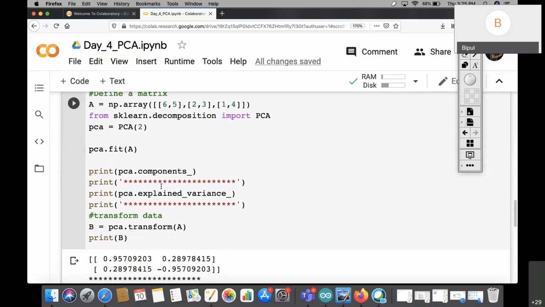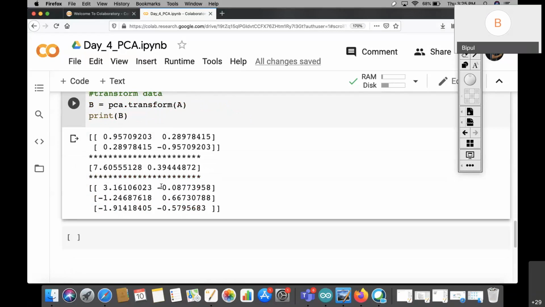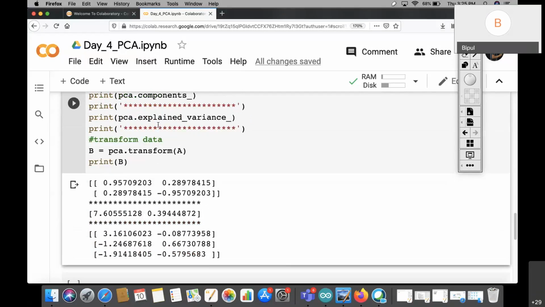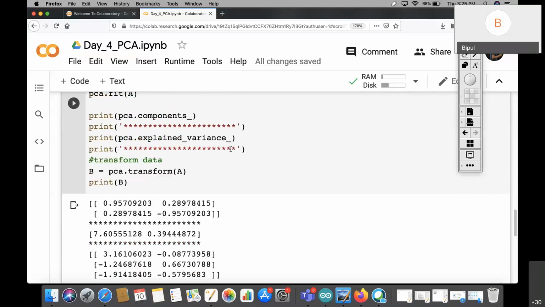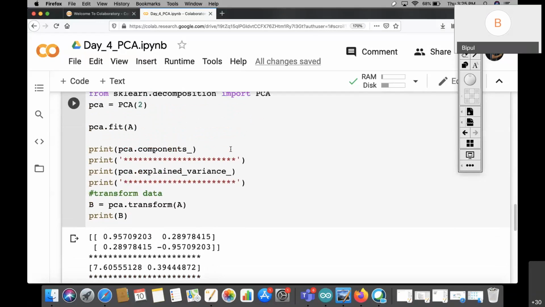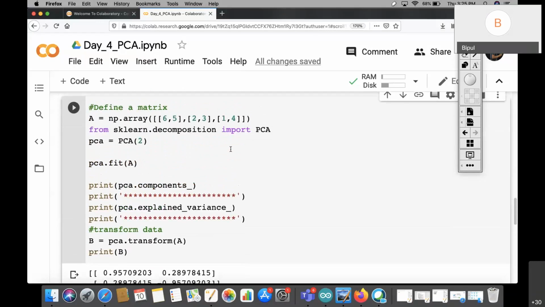The sign can be different because it is a vector which goes from infinite negative to infinite positive. That's why the sign can be negative or positive, but the vectors remain the same. So that's how we can project the data and get the output. It is a simple way through which we can do it.